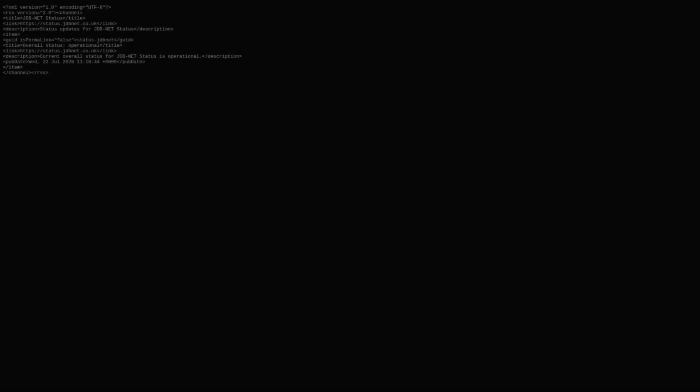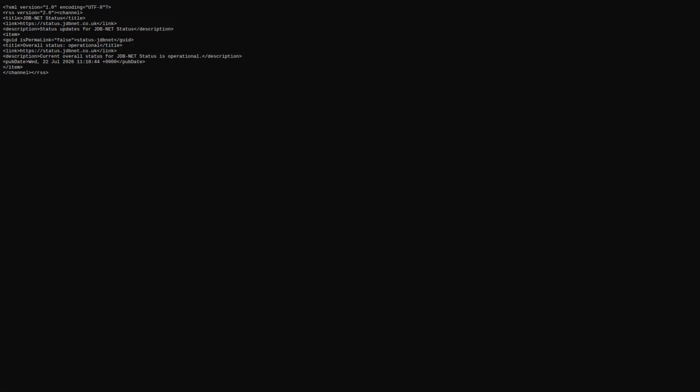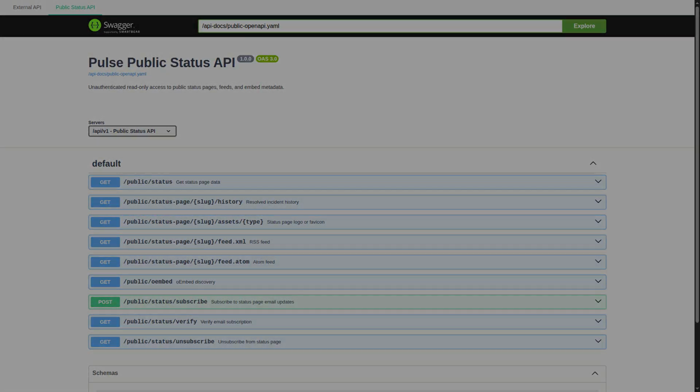There's also RSS and Atom feed support for incident and maintenance activity, plus a public status API and OEmbed support, so CMS platforms can discover rich embeds automatically. Full API documentation is available in-app.